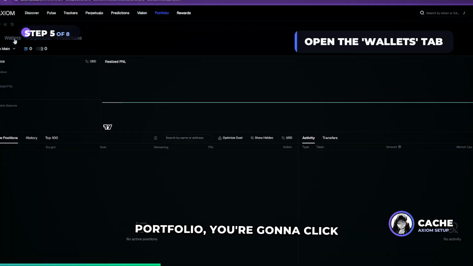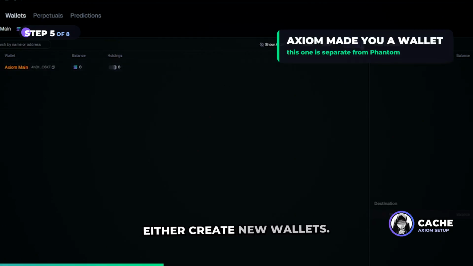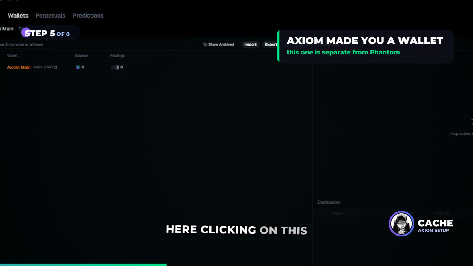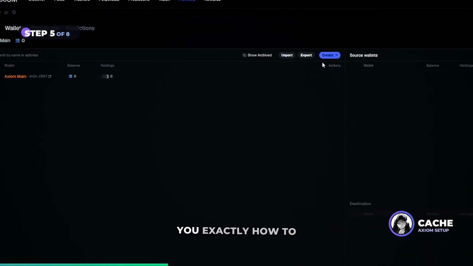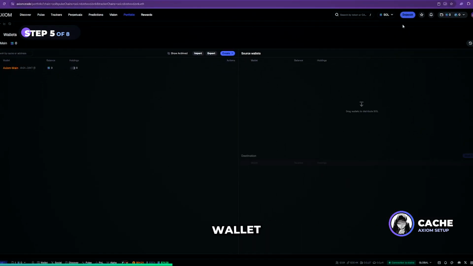Once you go to Portfolio, you're going to click on Wallets. You'll see that you have this new wallet that's created for you. You can either create new wallets or import a wallet by clicking on this. But we're going to show you exactly how to export this wallet into your Phantom so that you can always do other things with that wallet.